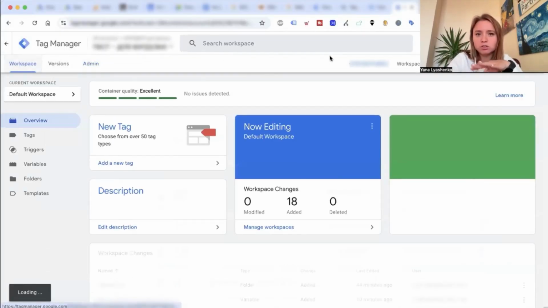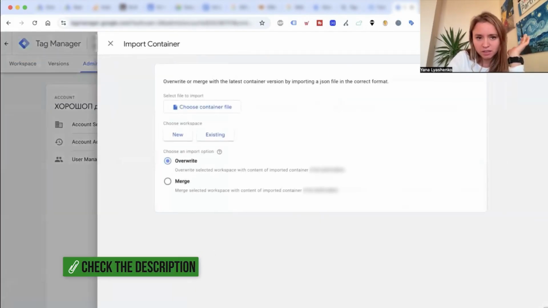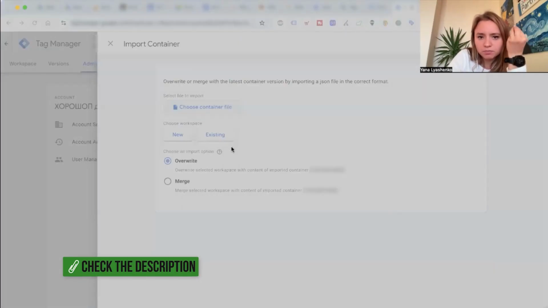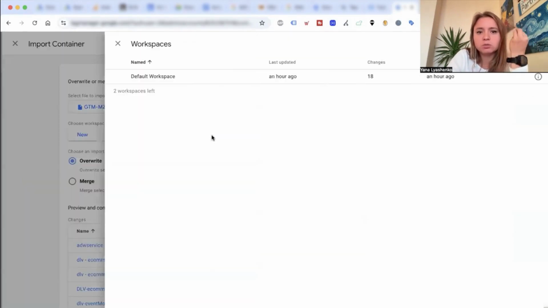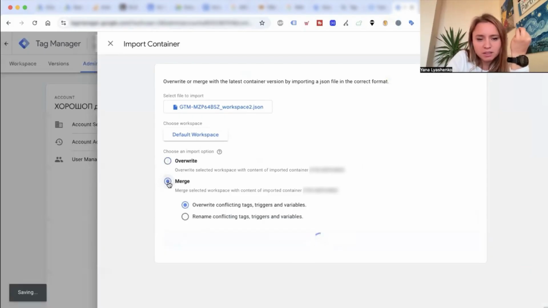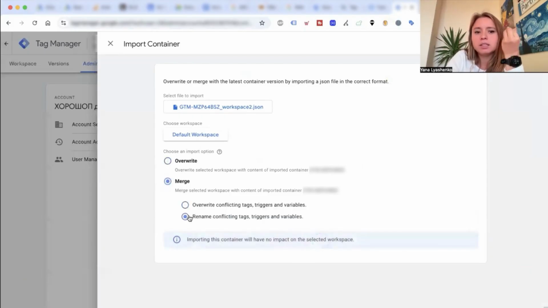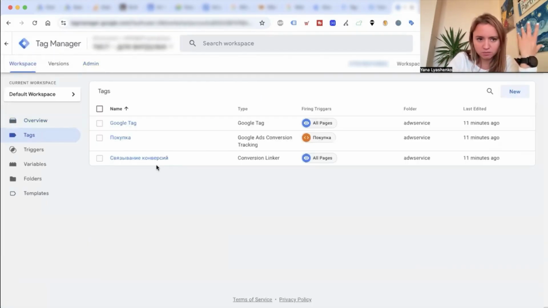All you need to do is go into your tag manager, go to the admin panel, go to Import Container and select the container that you downloaded. Click Open. Next, select the existing workspace. Most likely, you don't have many of them. Select the second option, Merge, and just in case, choose Rename. That's it. Next, click the Apply button, and that's all. That's everything you'll need to do to get this done. Saved.